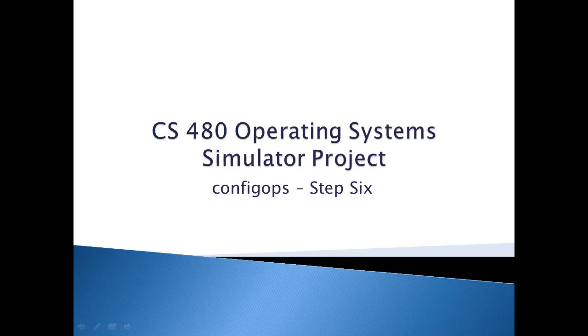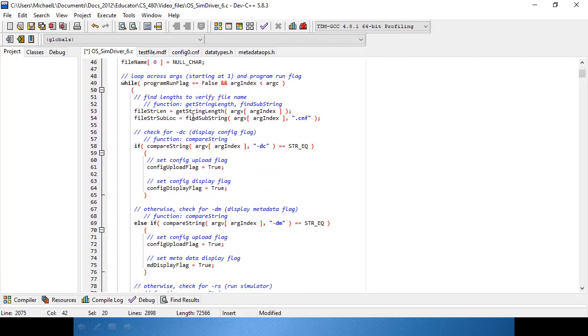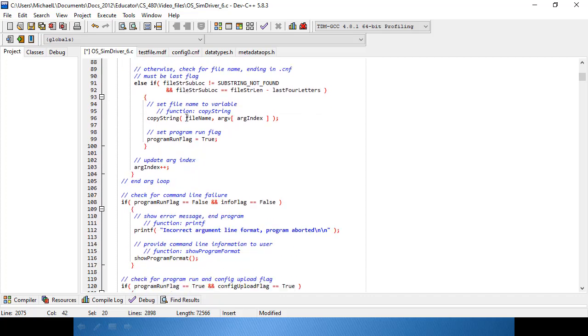This is the configops component using step 6 to finish off our coding for the various functions in our configops. Let's go ahead and take a look at the code. Again, we've got our steps 1 through 4 in the main program done, and there's just no good reason to go back and look at the main function again.